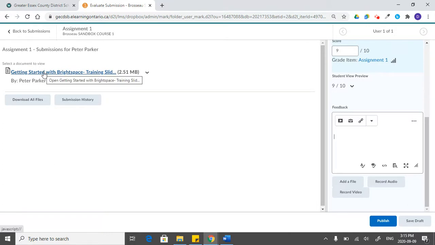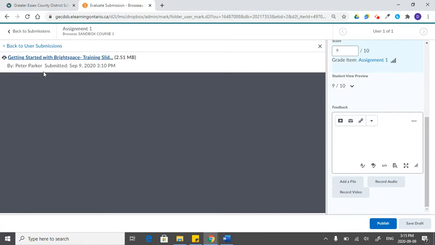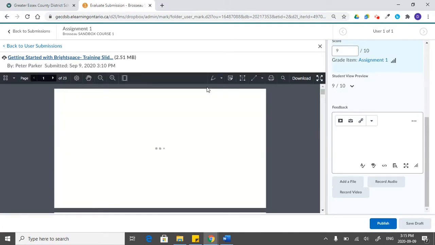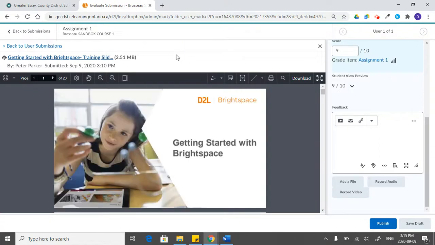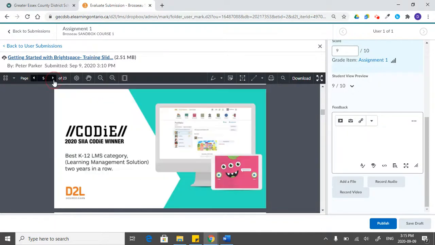So what I'm going to do is just click on the document itself, and it should load up into this space, and I'll be able to view it directly in here. I do not have to download it. And this is actually a pretty large file, so it might take a little bit to load up, but there we go. It's starting to load in. And you can see, yeah, 23-page document loaded in that quickly. This is one about D2L support.